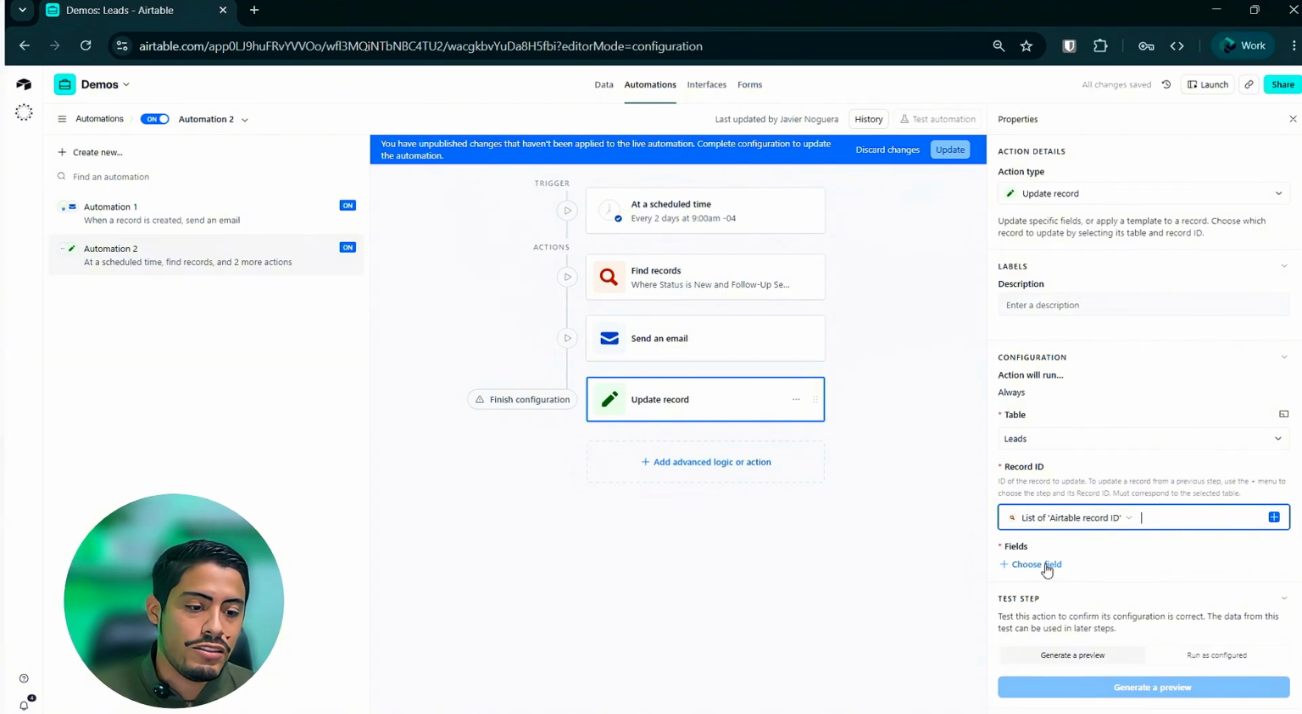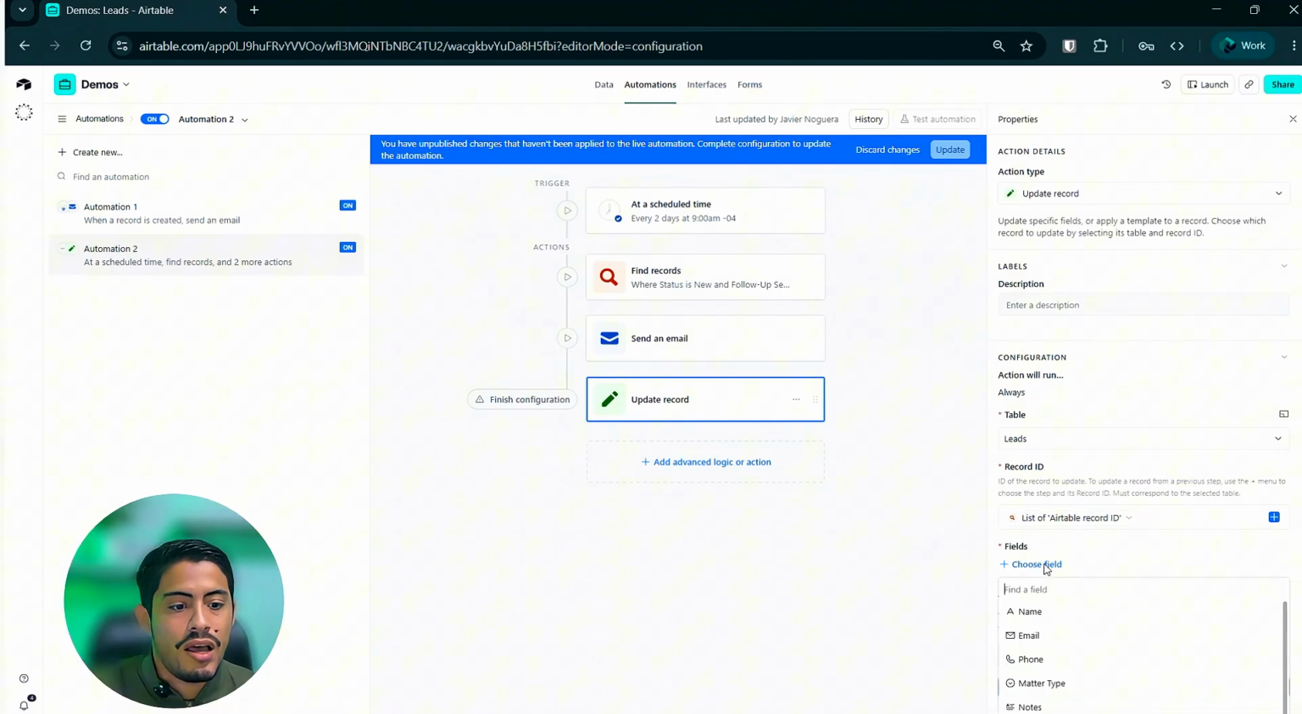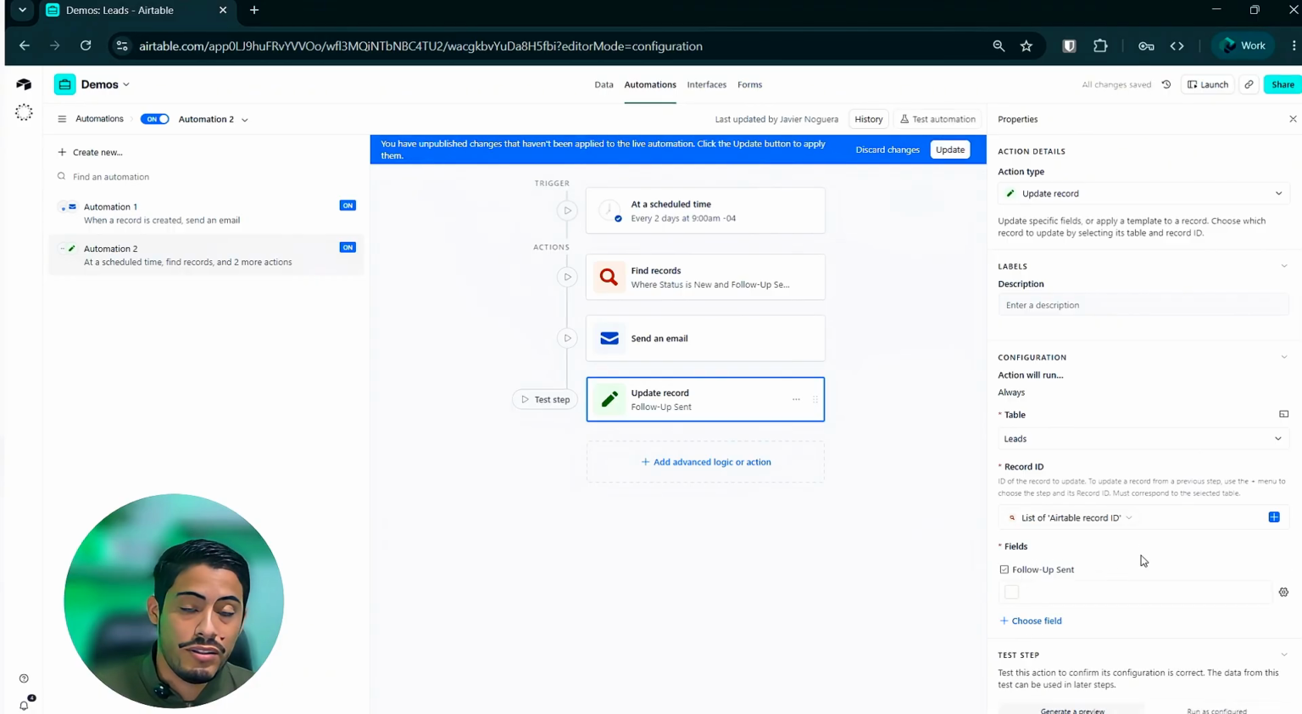Okay, and let's finally choose the field that we want to update. As we mentioned, we want to update the follow-up sent checkbox field that we created, right? And then let's mark it as checked. This is so that next time this automation runs within 2 days, right, it will not send the same email again and again to the same lead once it's been sent, okay?